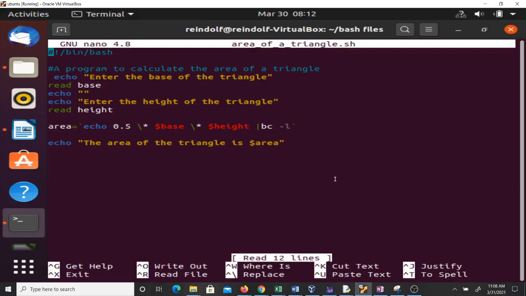So today, this is what we are going to do. We are going to create a bash script, okay? And we want that to help us to find the area of a triangle. So first of all, you have to know that when you are finding the area of a triangle, you need two things. You need the base and you need the height, okay?